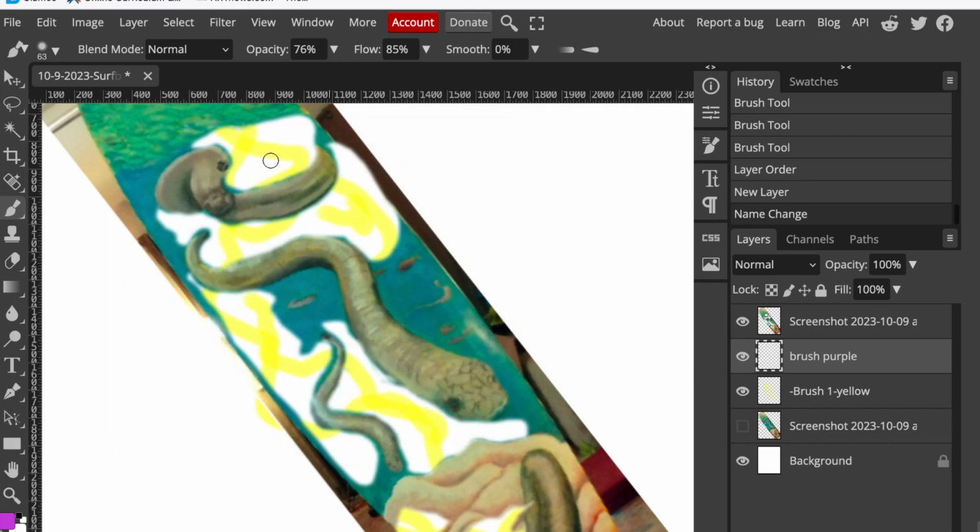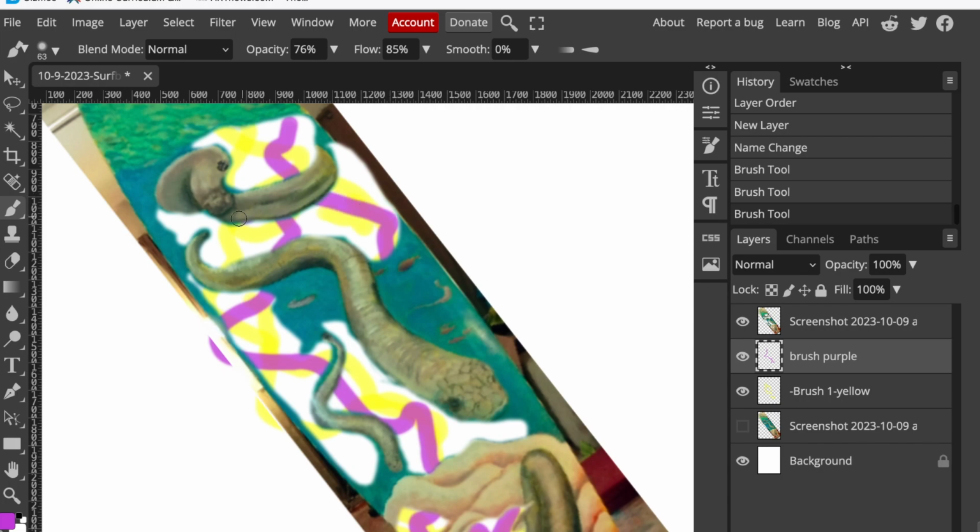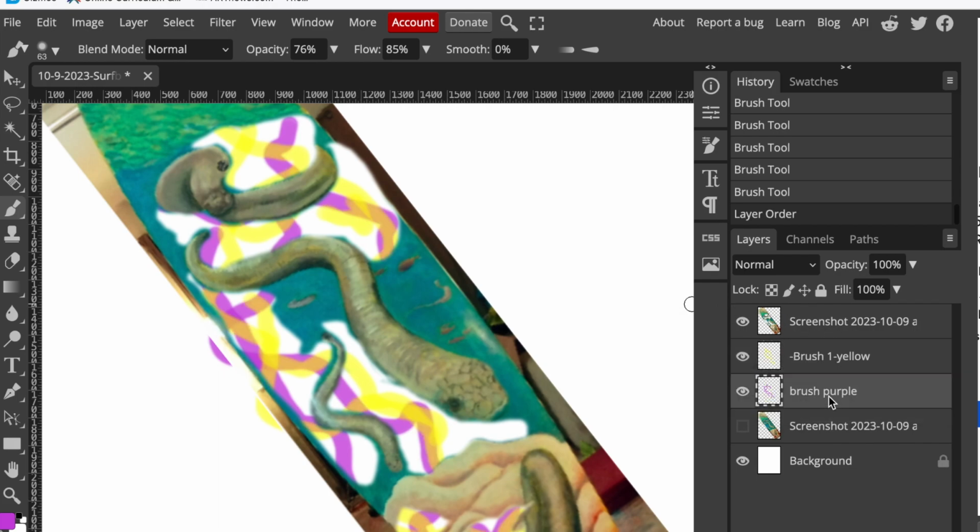And I'm going to click over there. Then I'm going to go and draw over here like this. Within whatever I got here. Now, I don't know what I'm going to get when I do this, but I'm coming up with ideas. I press return. I'm going to put my brush purple underneath my brush yellow. Okay, now that changed the whole vibe of that.